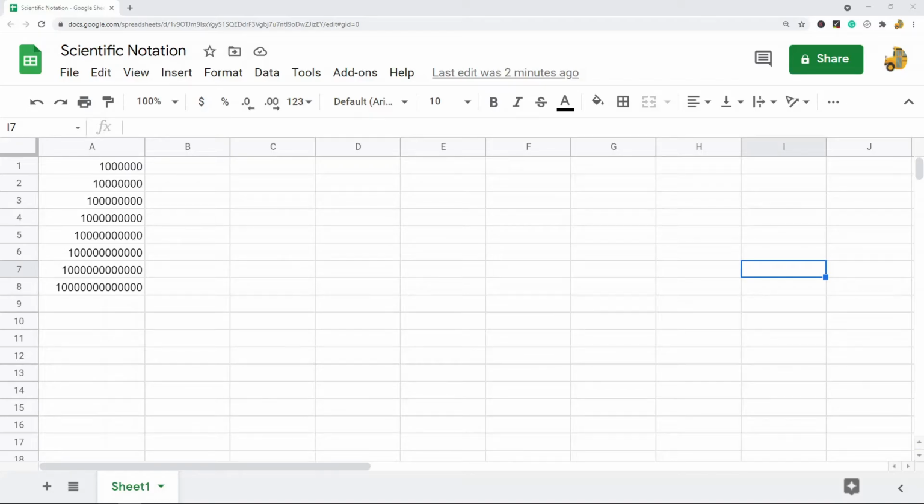I'm going to show you how to enter numbers as scientific notation in Google Sheets, and then I'll also show you how to turn off scientific notation in Google Sheets.